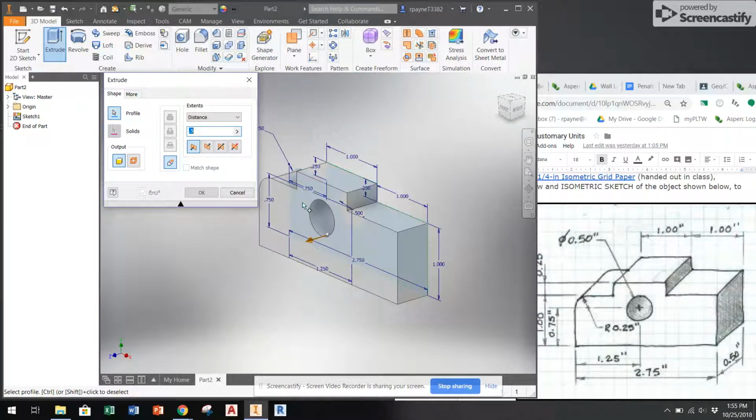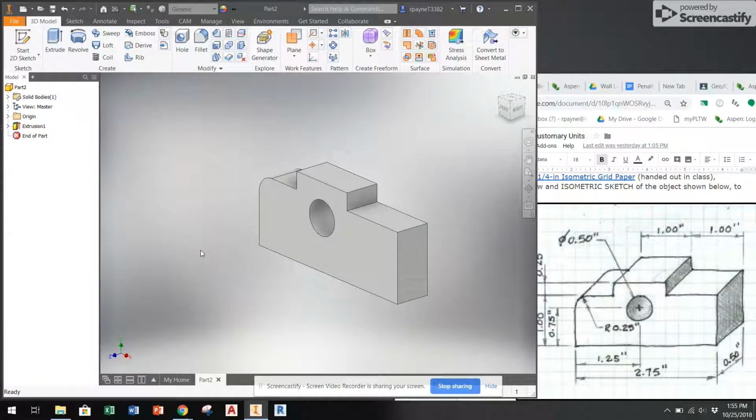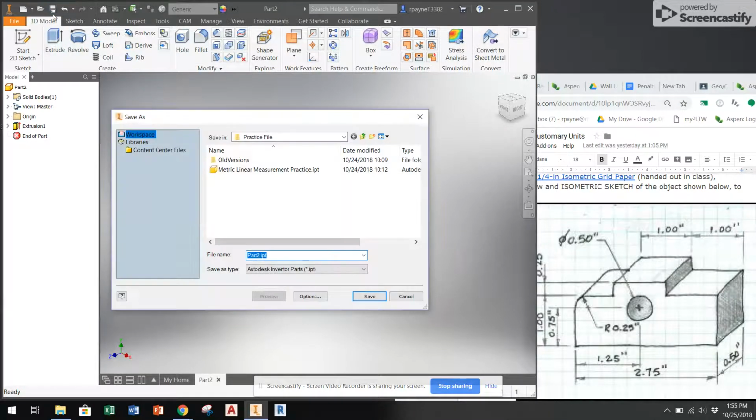And then I click on the area, and you see how it only extrudes the part that I want, not the circle. If I want to do the circle too, I can click on it, but I don't want to. So I click OK, and there you go. I'm done. So there's my part. Let's go ahead and save it.